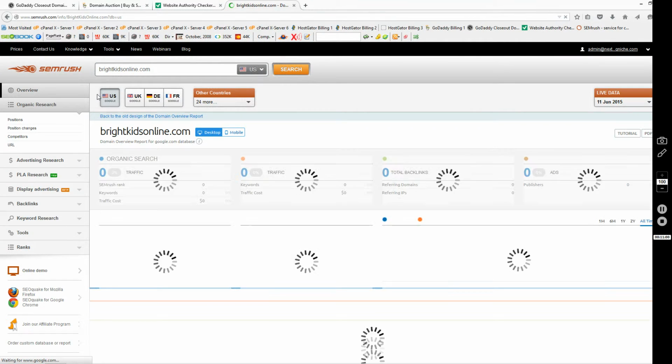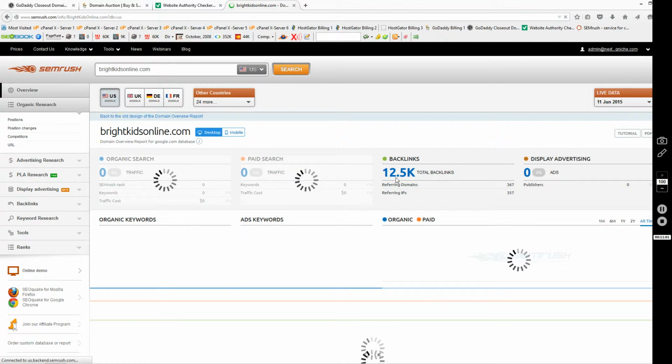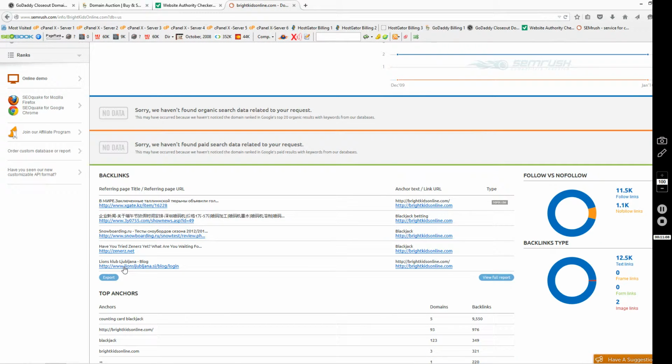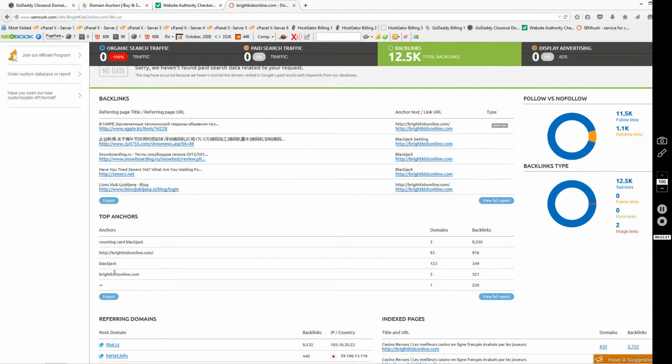And again, it's going to pull up and show it's got 12,500 backlinks on this, which is pretty cool. Again, you got all kinds of weird backlinks to it. You got blackjack betting, Bright Kids Online, counting blackjack cards.